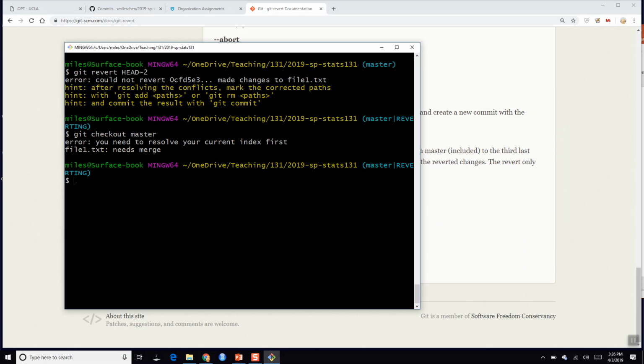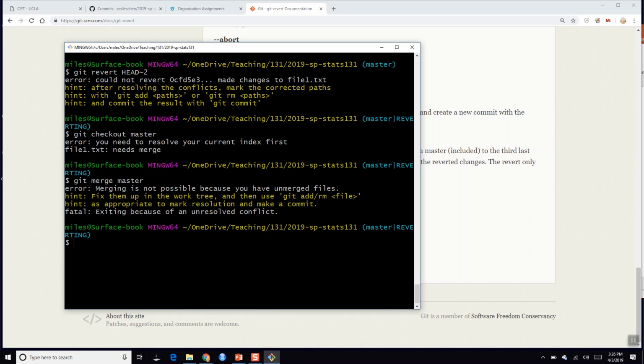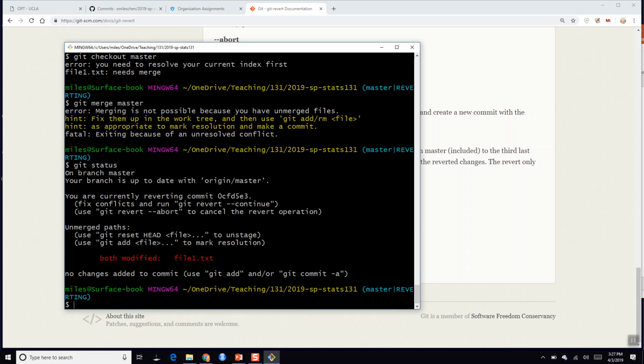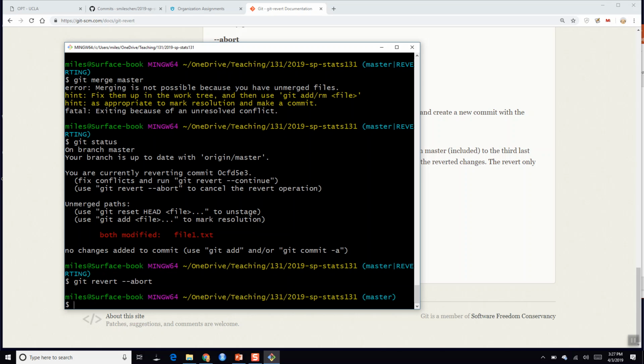Or you need to resolve your current index first. Shoot. After resolving, both modified. All right, I'm gonna just do git revert --abort because I don't know what I'm doing here. I'm sorry.